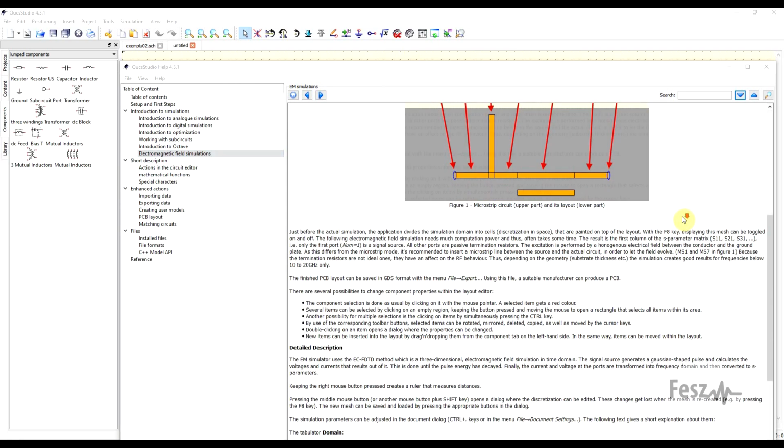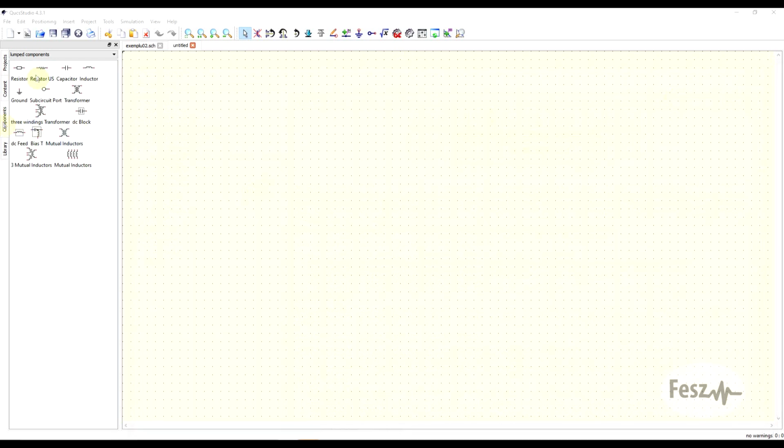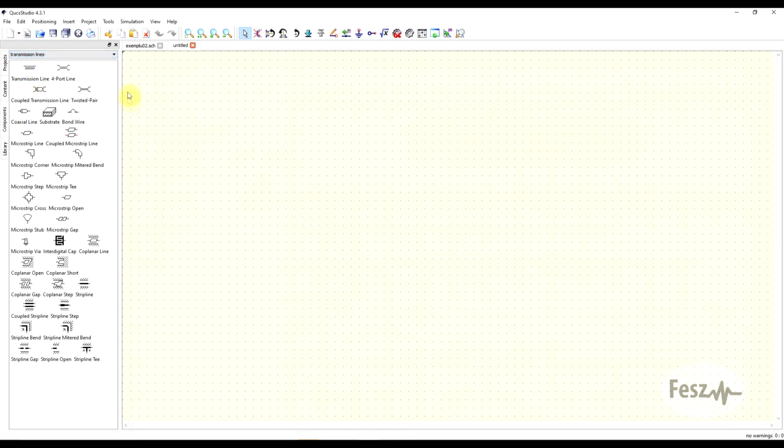So here they go into various details, and to try out this feature, under the components transmission line section, you have quite a few options to play with. So you have both microstrip structures, so constructions present on the surface of the PCB, as well as buried structures, so strip lines.